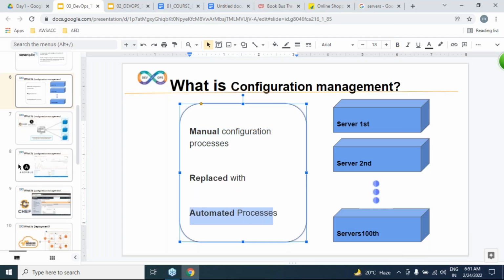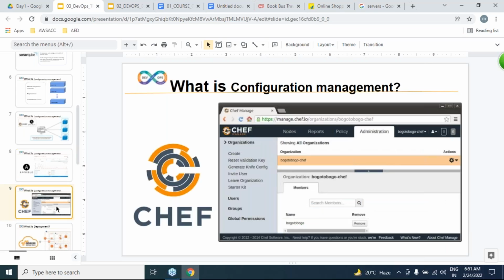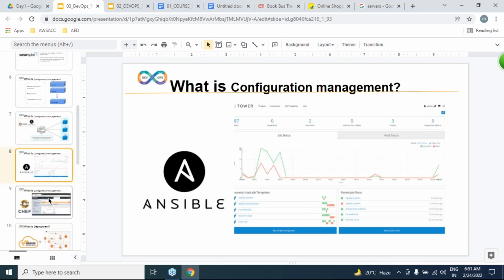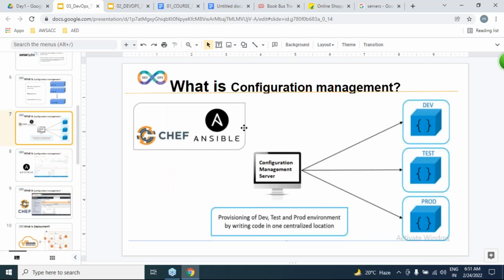For this, we are going to be learning Ansible, which is a push model, and Chef, which is a pull model. Got it? So by using configuration management, by using Ansible and Chef, we can automate our production environment, we can automate the test environment, and we can automate the dev environment also.